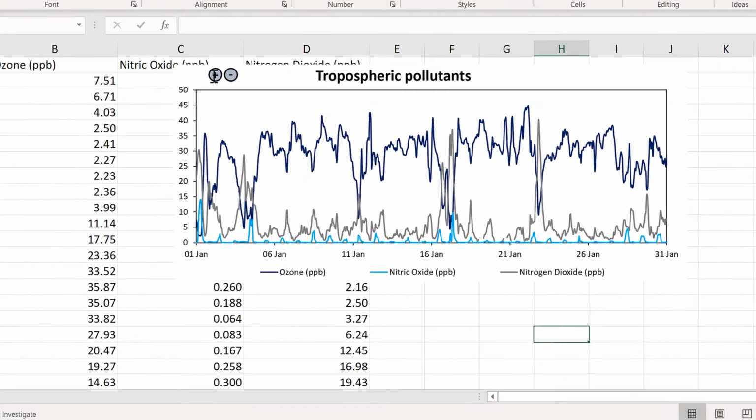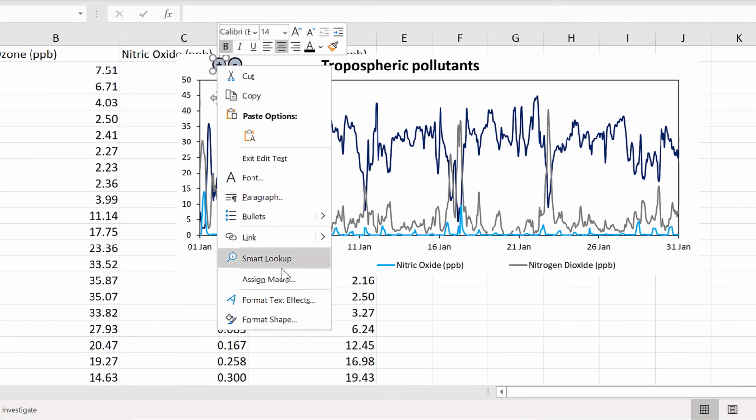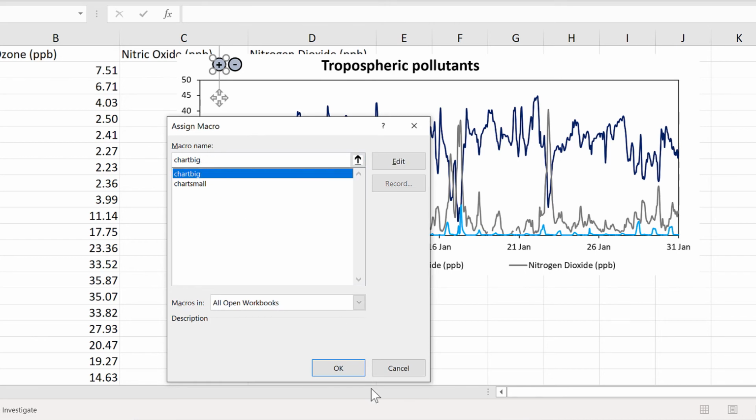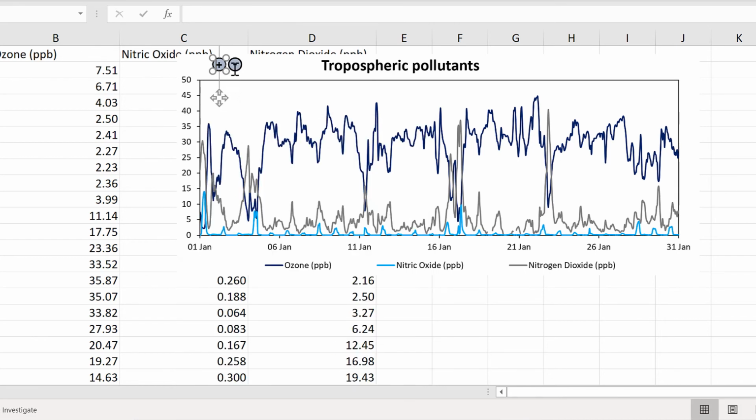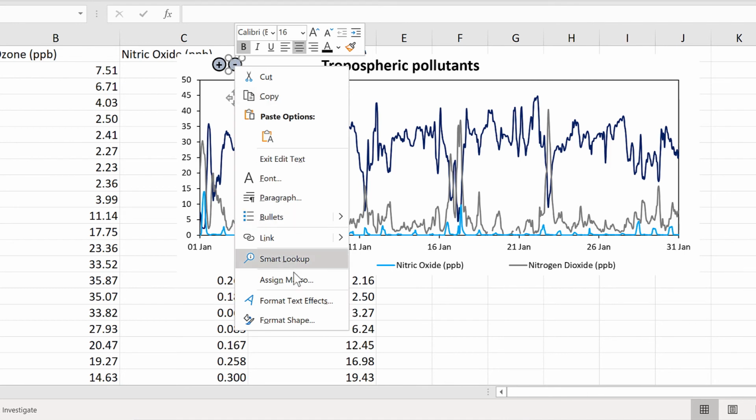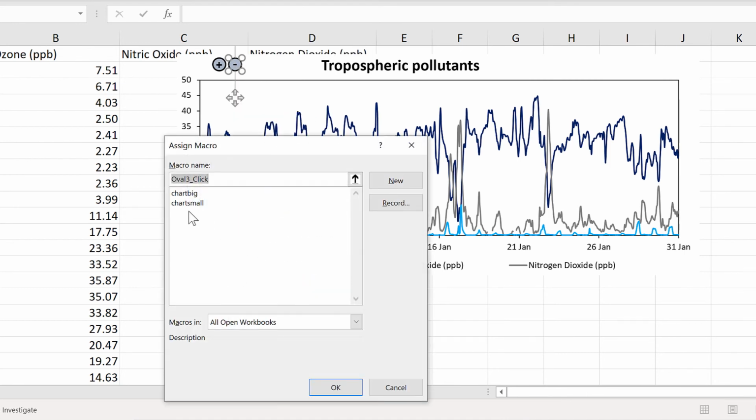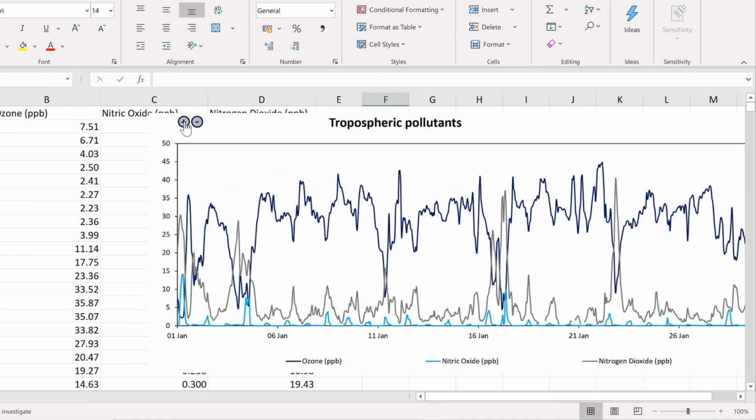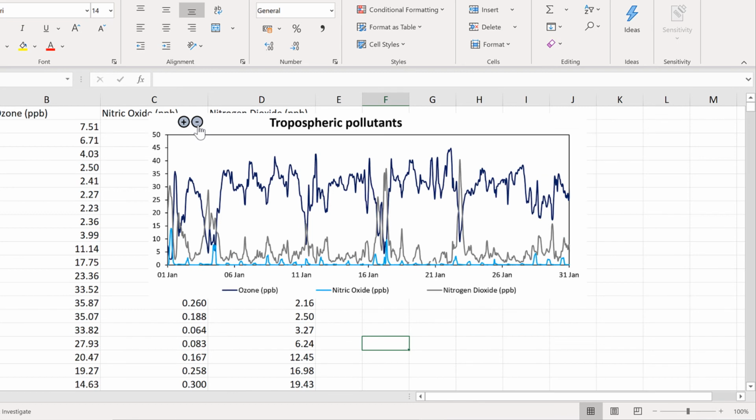Now I will right click on the plus symbol and assign macro. And I will assign it the chartbig macro and OK. Then I'll right click on the minus symbol and assign macro and assign it the chartsmall macro and OK. And now if I click on the plus symbol, it will run the chartbig macro and make the chart bigger. And if I click on the minus symbol, it will run the chartsmall macro and make the chart smaller.